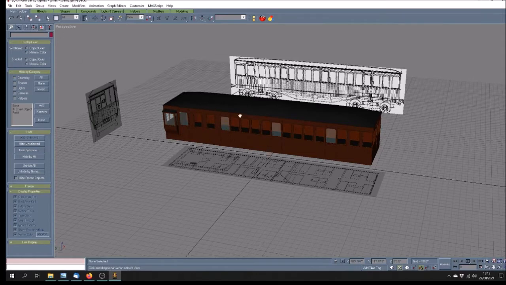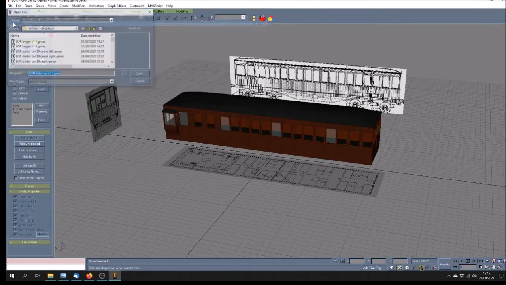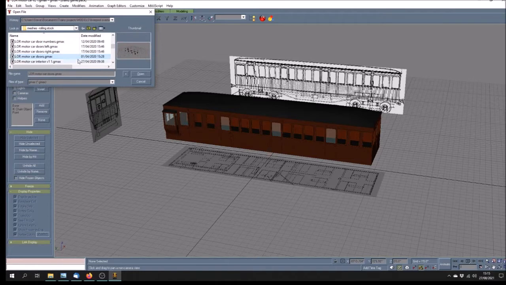I copied it into another file which I called doors, something inventive like that, motor car 39 doors. Let's have a look at left and right. So I don't want those. Here we are, motor car doors. Before I go, so on the 1st of April.